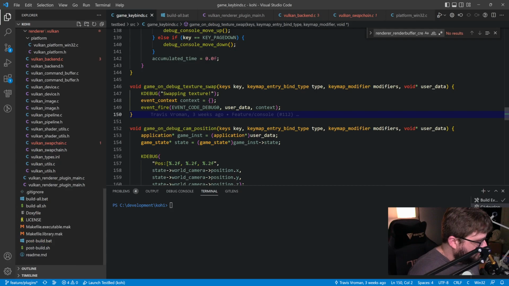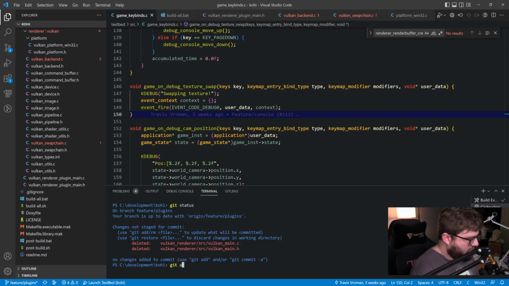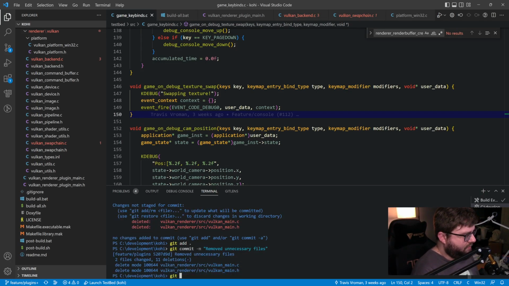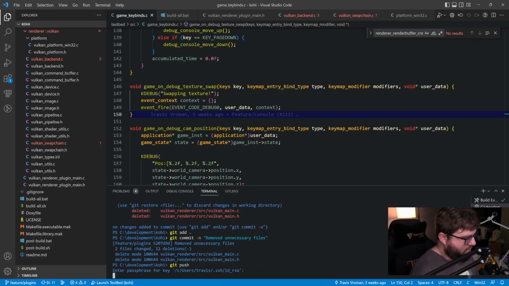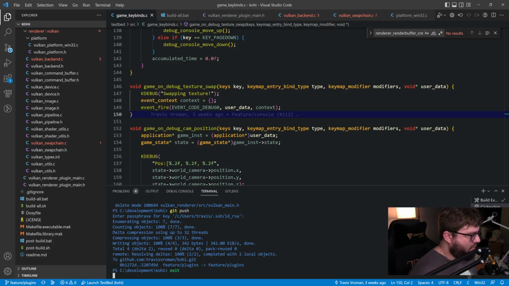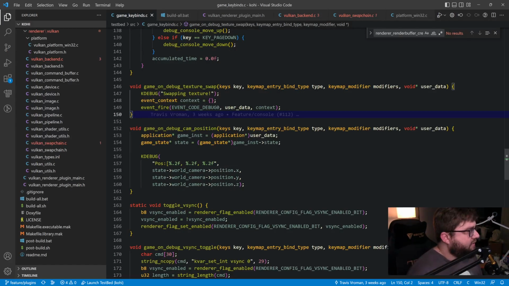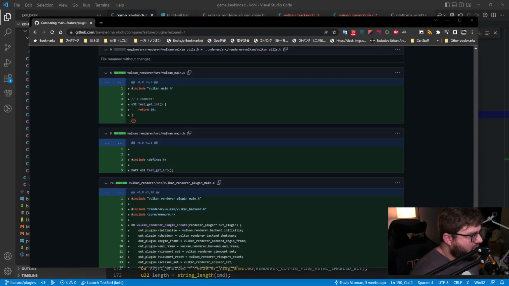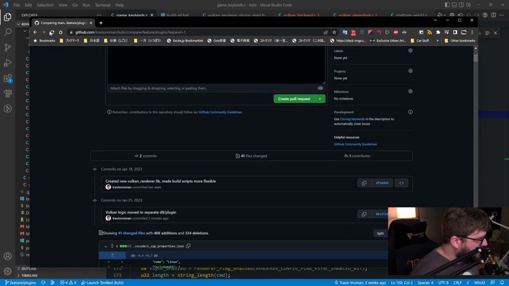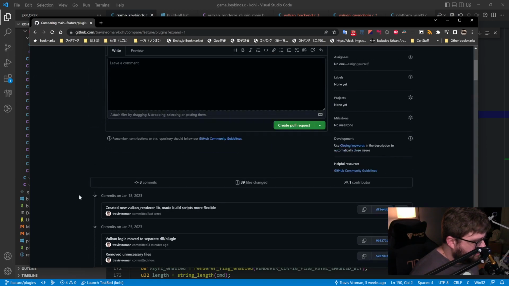Okay, I hate how it always scrolls this window away from what you're doing. All right, so git status. Removed unnecessary files. Okay. All right, so let me just refresh this pull request. We had, what, 41 files, so now it should be 39. Yeah, okay.